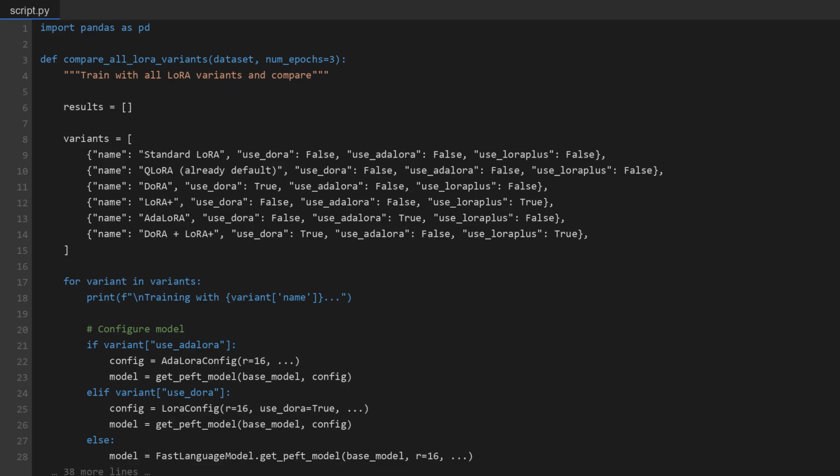This experiment script runs all variants back to back under controlled conditions. It defines a set of configurations: standard LoRA, AdaLoRA, DoRA, LoRA+, and combinations, then iterates through each one, trains the model, and records accuracy, final loss, training time, and peak memory usage. Results are collected into a pandas data frame sorted by accuracy and printed in a clean table with the winner highlighted. Running this on your actual target dataset before committing to a production fine-tune is the right approach.